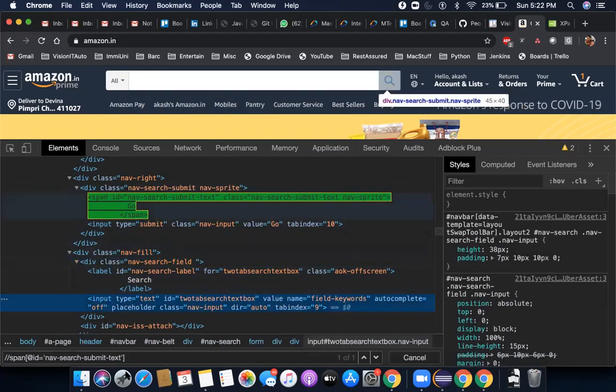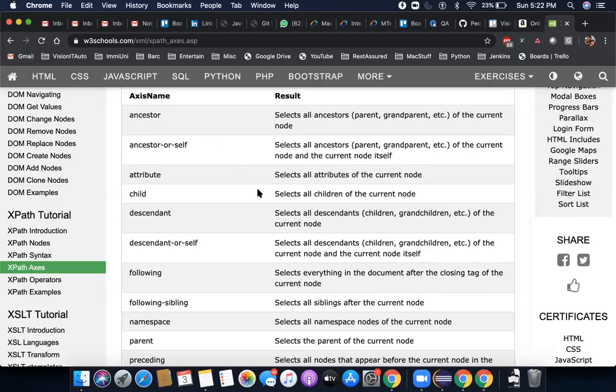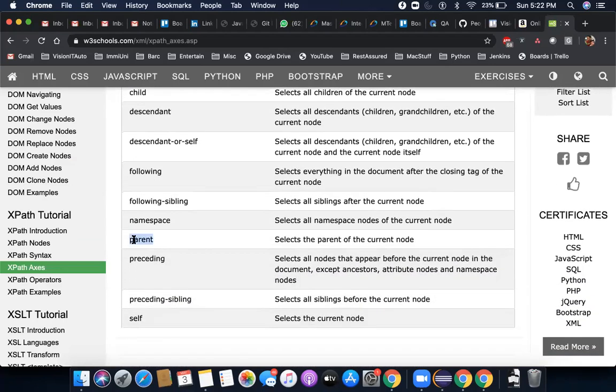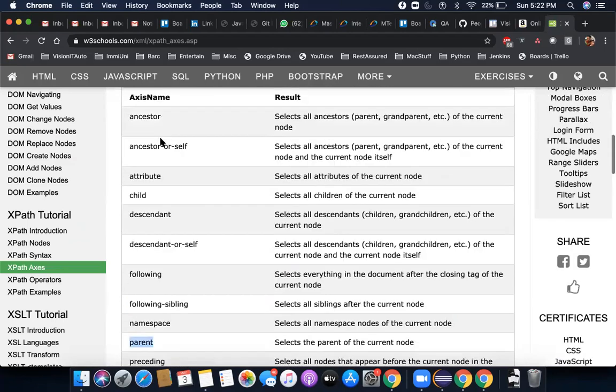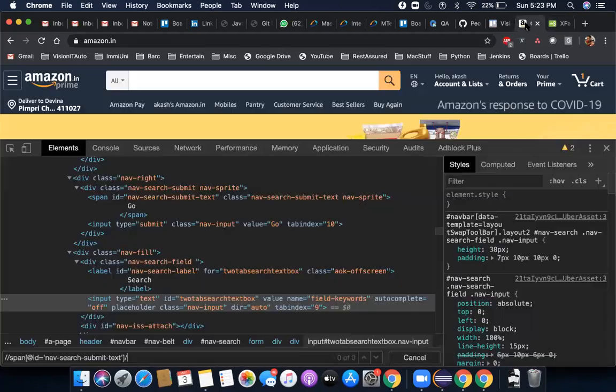So let's do it. Now let me show you this first. What do you think we should be using here? We can use ancestor, right? We can use parent, right? Now parent selects the parent of the current node. So I can use parent or I can also use ancestor, right? So what I'll do is, let me go back here.